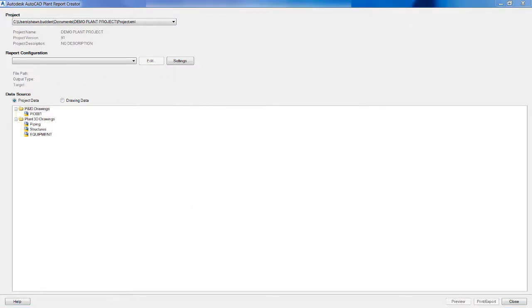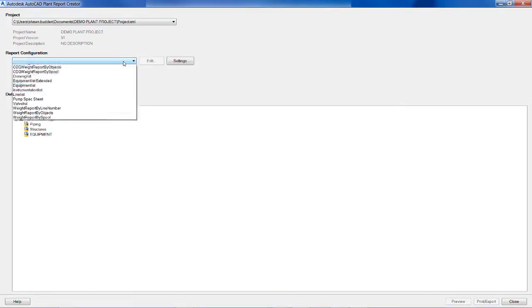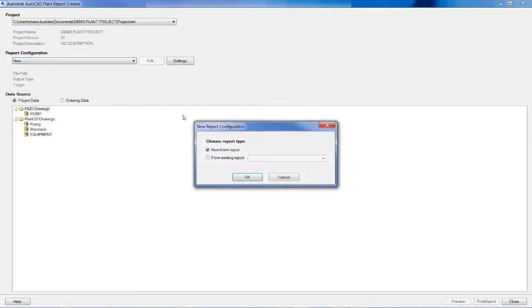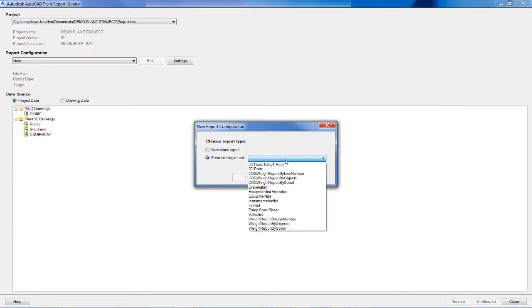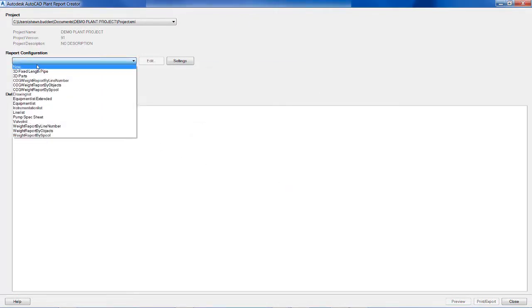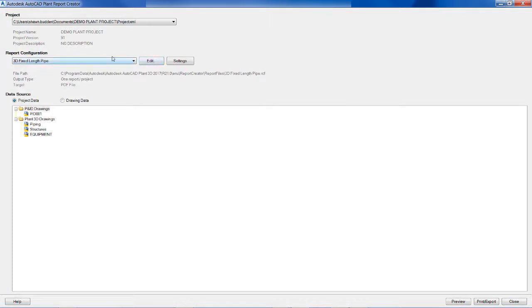Now, just a couple more items to point out to you. I want to remind you that when you do start another report or you're starting a report, you can go from the existing ones that are suggested to you, as I did in the last example when I went from the fixed length pipe. But remember, if you go to new, you can always choose from an existing report that you may have, and then any existing report that you have will be listed in here whenever you choose that option right there. And if we do go ahead, we're going to go ahead and edit our existing report.